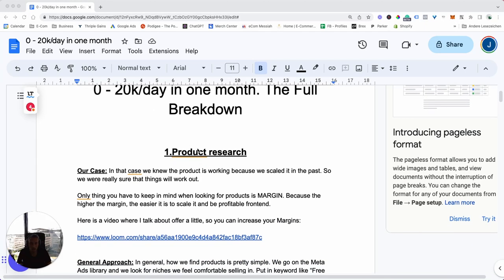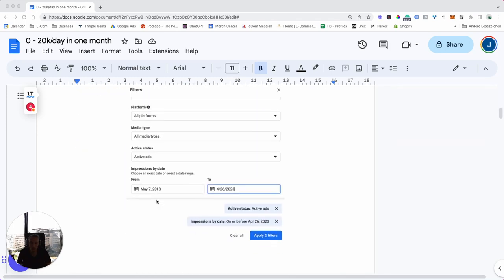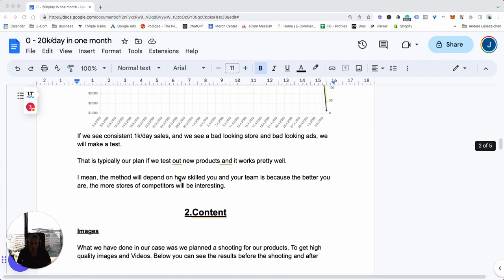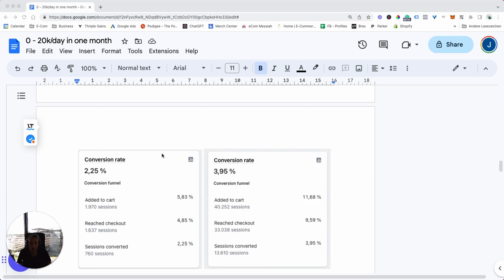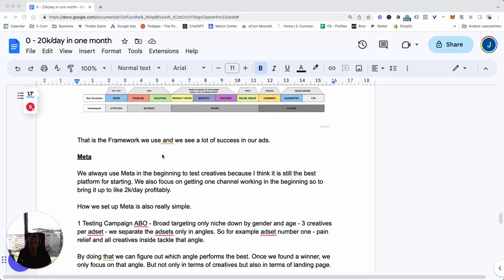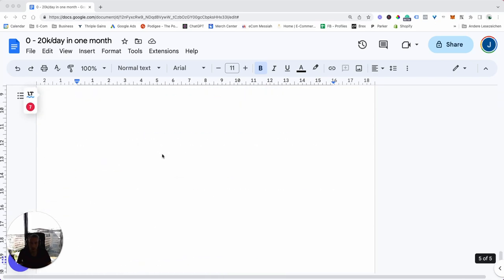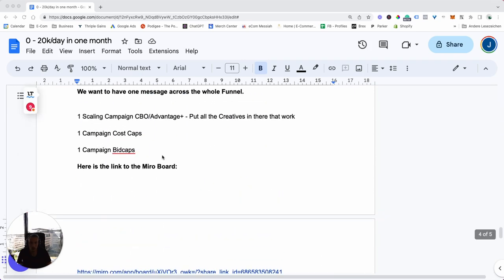It's not the most complicated process, but with the product research, you can filter which products are really working. And in terms of content, you should really focus on getting high quality content, because this can be a make or break point of your business when you test new things. That's it in terms of Meta and Google. To sum it up again, I think those platforms together should bring you easily to 20K a day, because you don't need more.